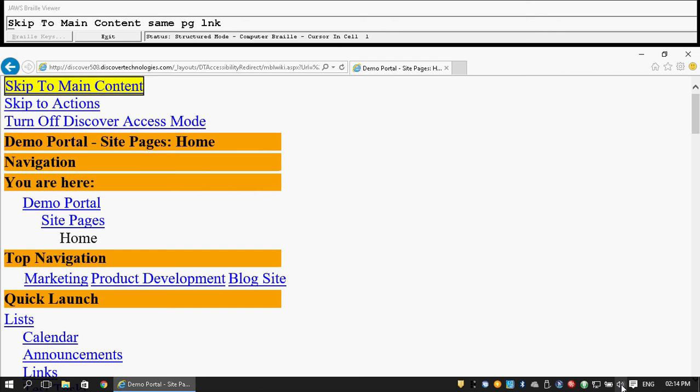So we have seen how easy it is to turn the usability mode on and off for each individual user. Also, we have seen how Discover 508 creates a common look, feel, and consistent behavior for each web page across the website. Screen reader users are now able to easily and quickly find content and interact with all SharePoint functions, allowing them to become a valuable asset to the team.